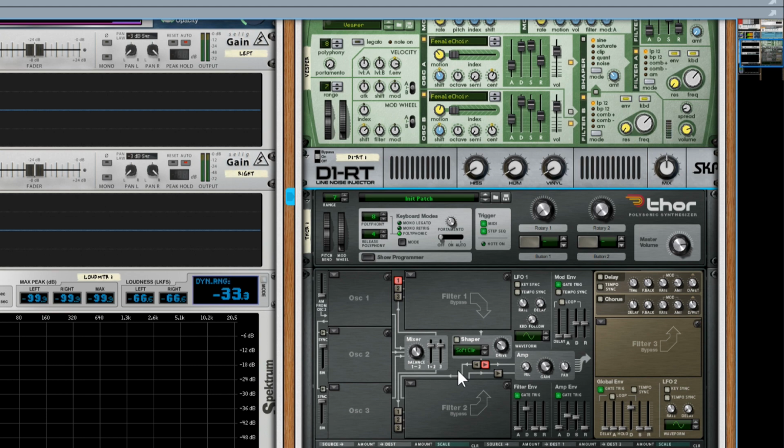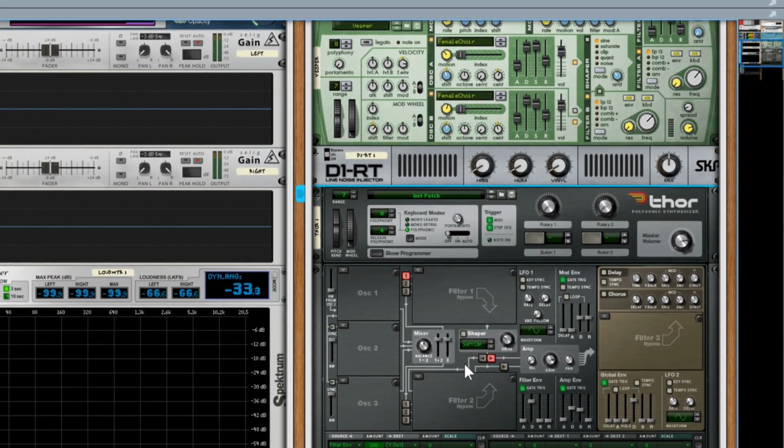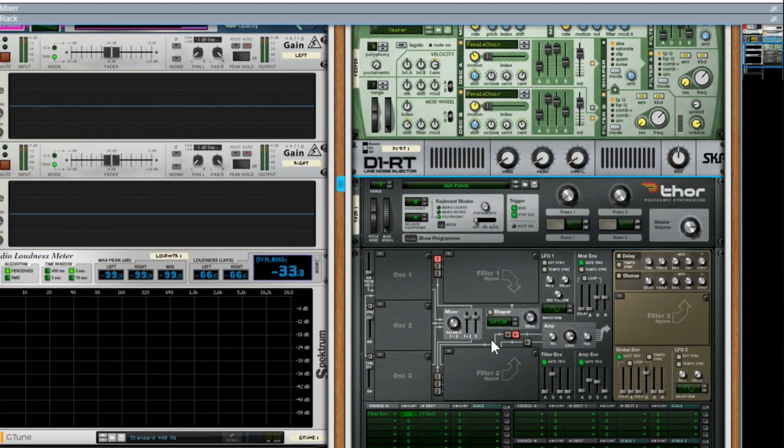Obviously, if you've got Reason 10, you might want to look at Europa, because you can do multi-stage envelopes. Well, there we go.